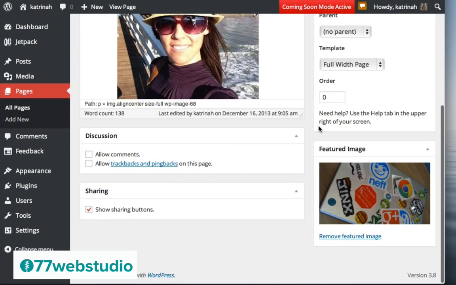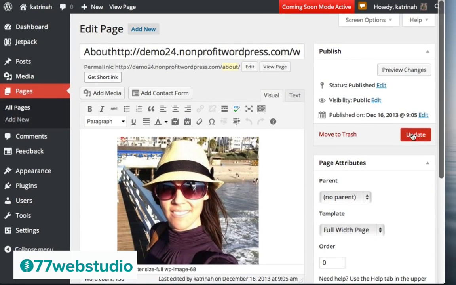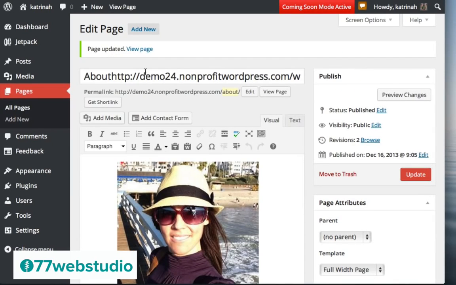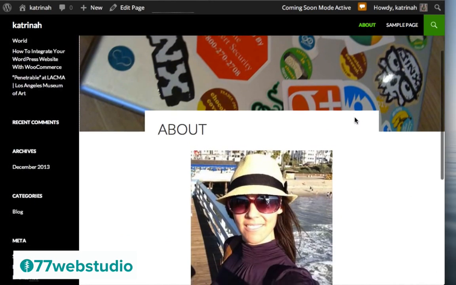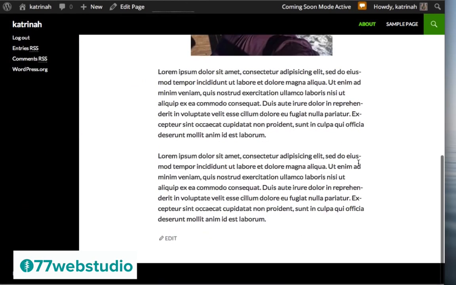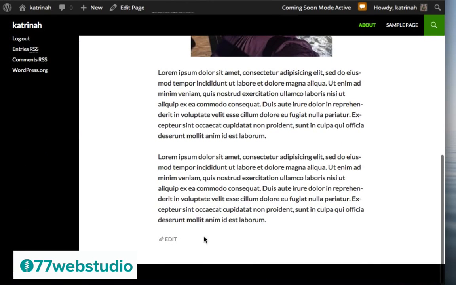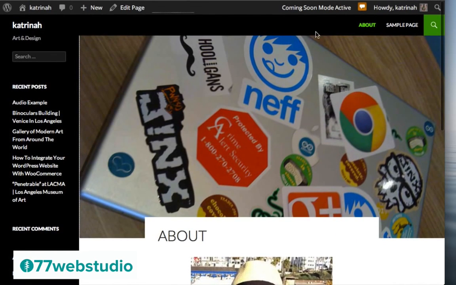Once we have that set, then once again, I'm going to come up to the top here and click on Update to update my page. Once the page has been updated, we can double check it by clicking on View Page. And here we see the About page. So we have once again the featured image, we have the About page title, and now when we scroll down, there are no comments showing, which is exactly how I want it for the About page. Also note that here in the top menu area, the About page is now displayed right here.